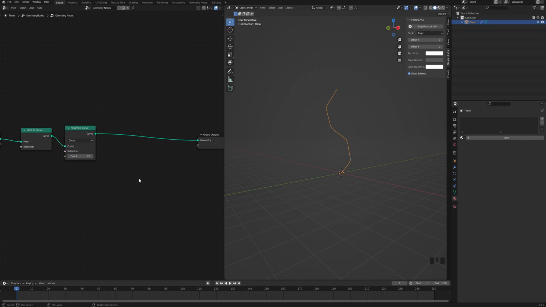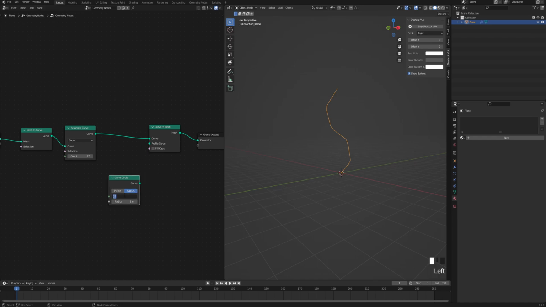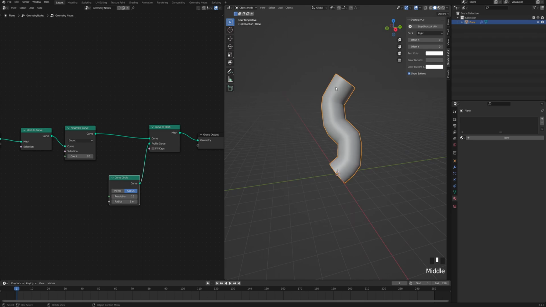And right after that, we want to convert this curve into a mesh. And then the profile curve is going to be a curve circle. You can lower the resolution to something like 16 and plug it into profile curve. This will give us this tube looking thing.